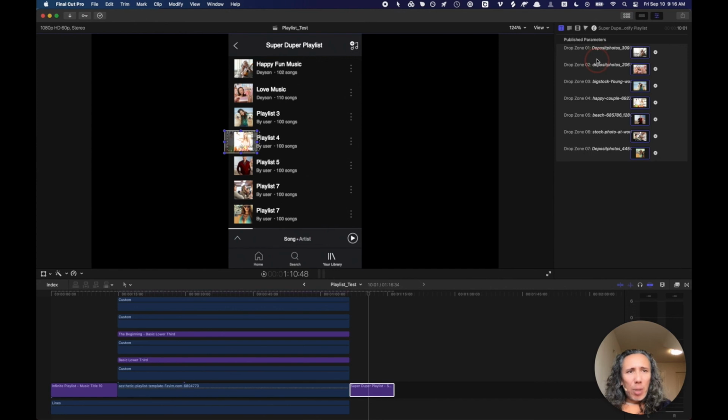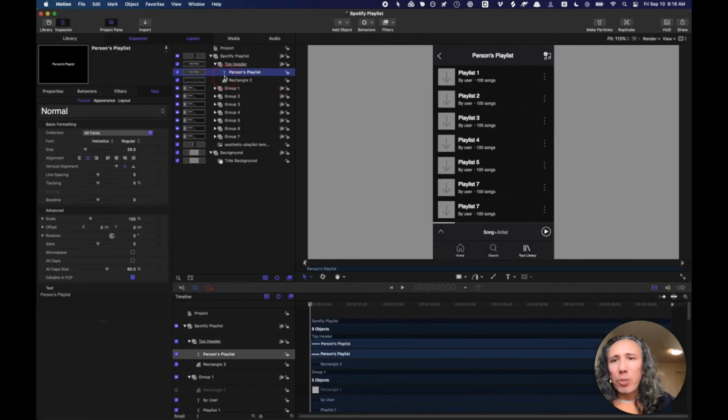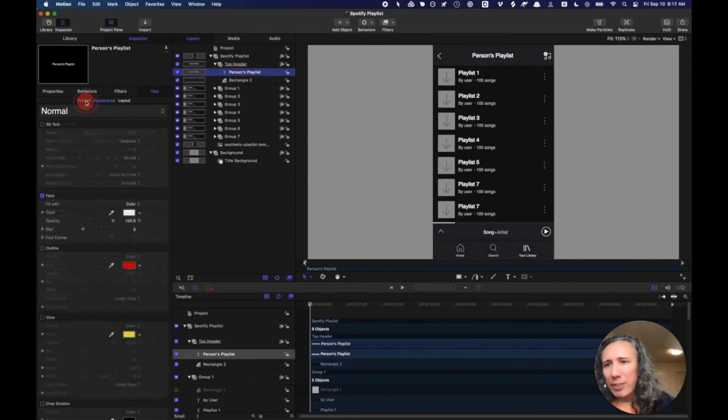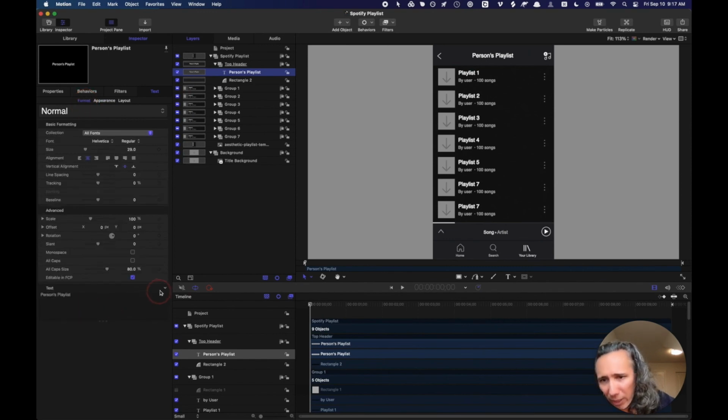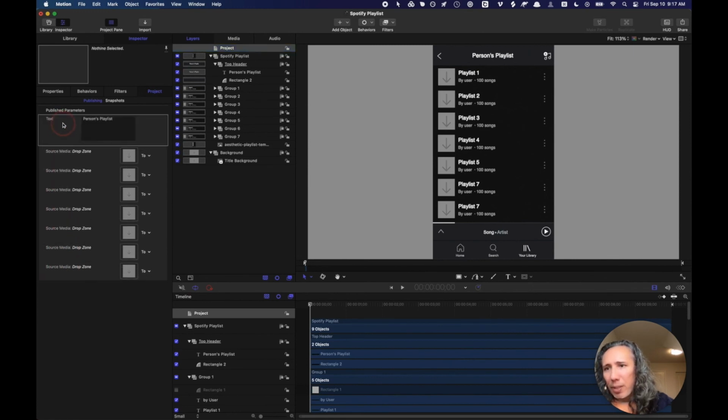So we can actually publish it to underneath. Let me show you right now, since I'm here, I might as well show you what I mean. If I go back to Motion, I'm just going to do one. On the top header, I'm going to stay on Format, and I can go to this little arrow and publish that. All right. If I go to Project, you'll see it's published text. I can bring this all the way to the top, and I can call this top header.